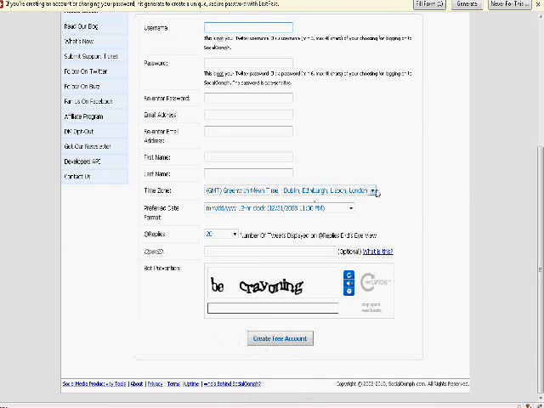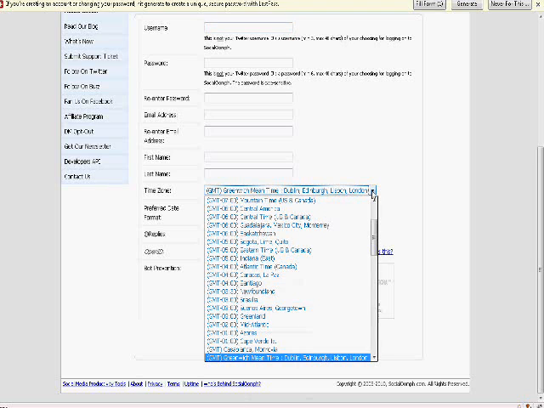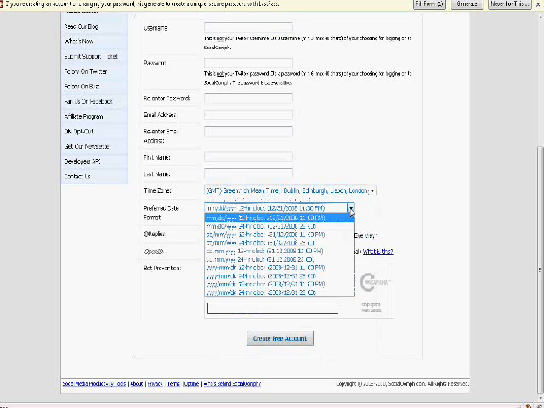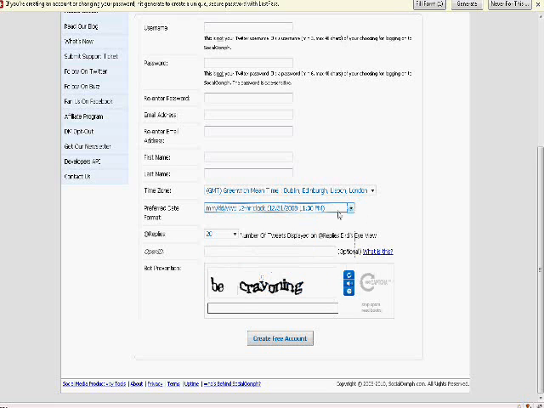Now, of course, you're going to pick where you're from, such as your time zone. And then you can choose how you want the time and date stamp to appear on your account. I don't know what that's for because I don't ever remember it showing on anything of my tweets. But anyway.